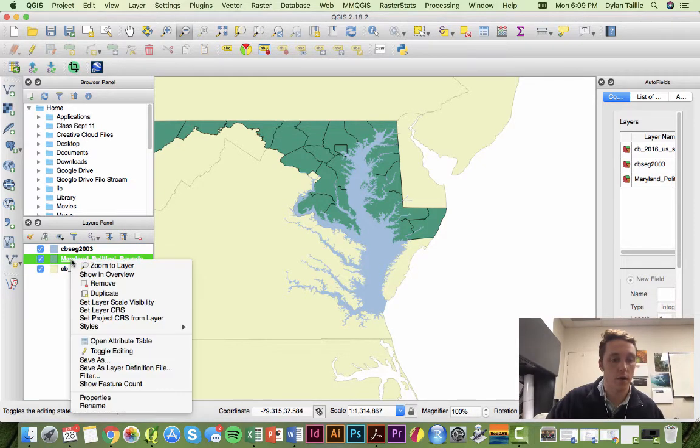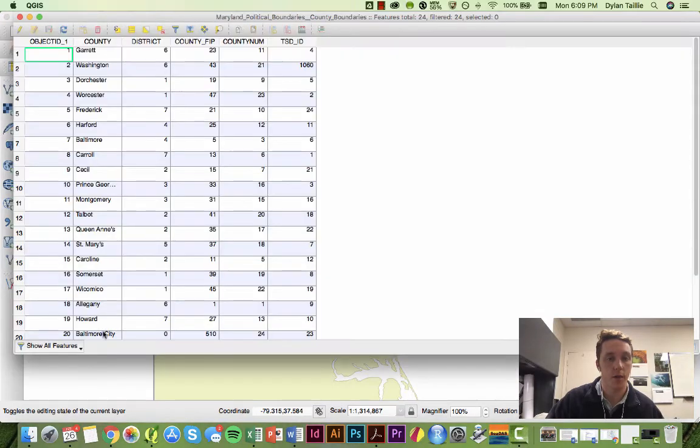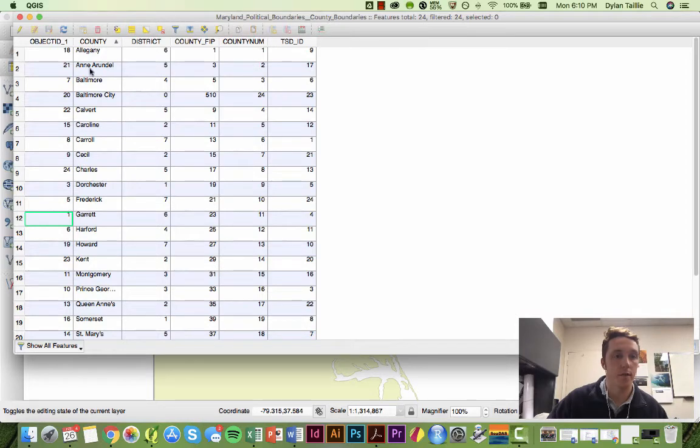So it should have all the counties in Maryland, but I'll just check that in the attribute table. So here you can see they each have an object ID, a county name, the district that they're in, and some other metadata that I'm not sure what it is, but I don't really need to know what it is. I just need to know that they have all the county names in here. So that's good that they have those.